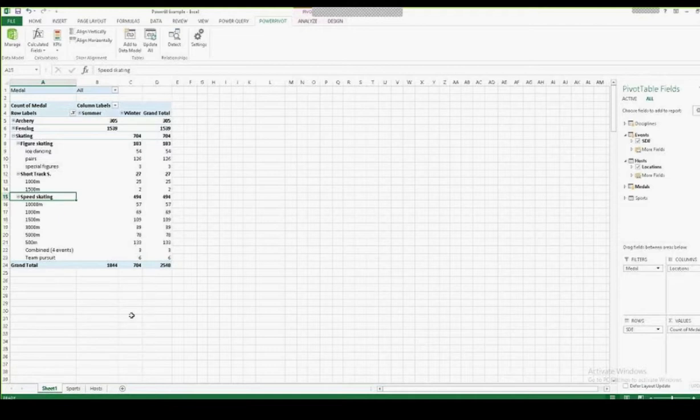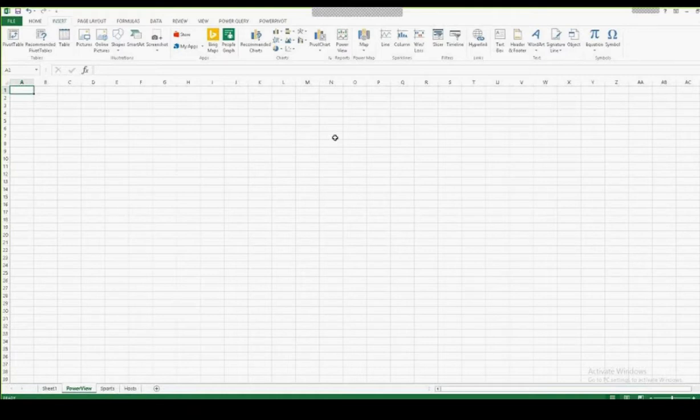I'll insert a sheet here. I'll call this one map. Actually, I'll call this Powerview. All right. With Powerview, it also has a mapping feature. So if I go to Insert, I'll head to a section called Reports here, and the only button in there is Powerview.